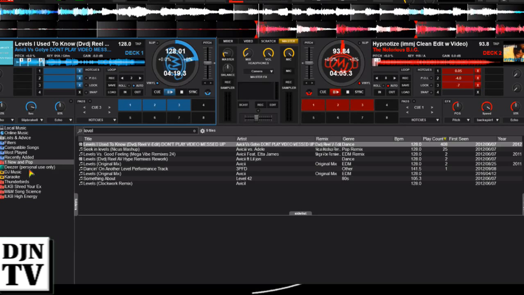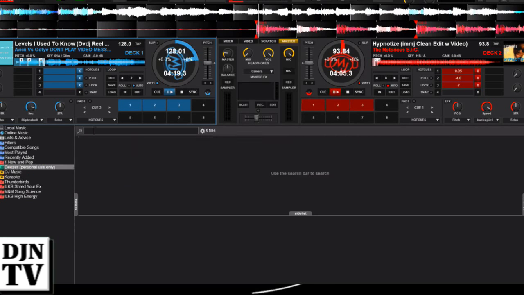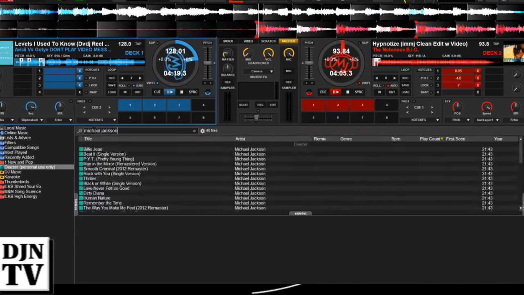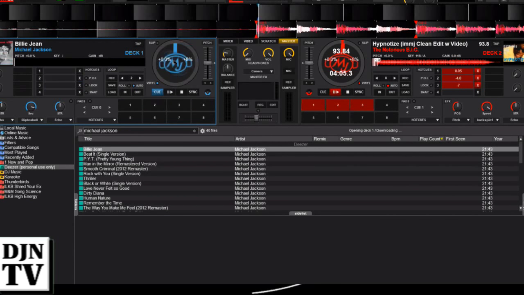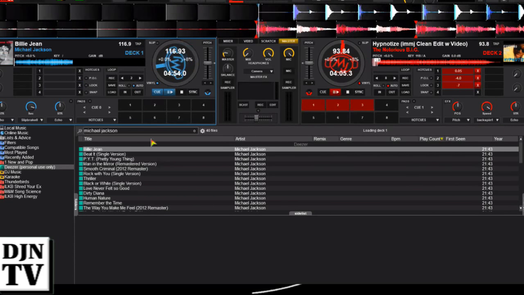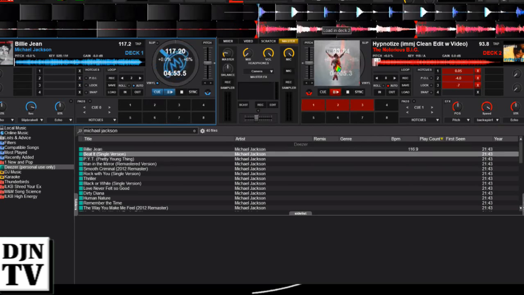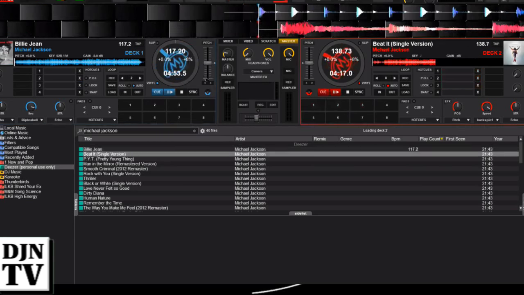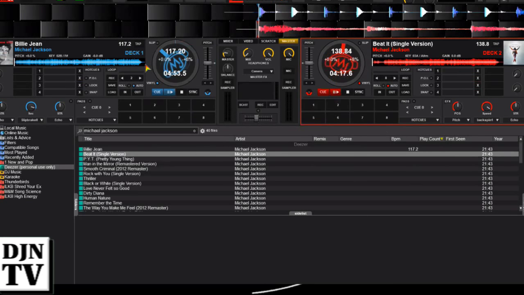But basically, if I wanted to search for something, I would just highlight it and then search for anything I want. If I search for Michael Jackson, it brings up all these songs that he has. You can do karaoke versions, different things like that. And if I want to play them, it literally loads this fast. Grab another one, put it on the other side. And as soon as that waveform gets finished, that song's playable.